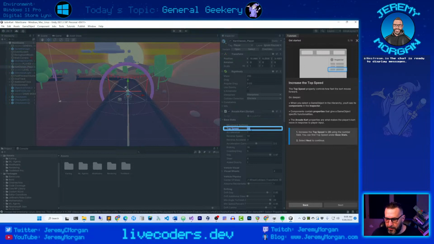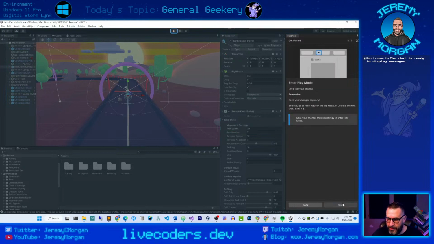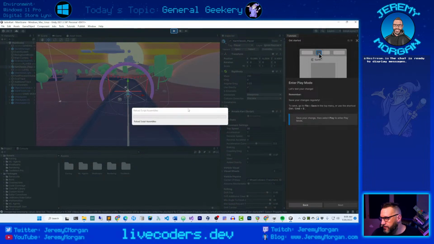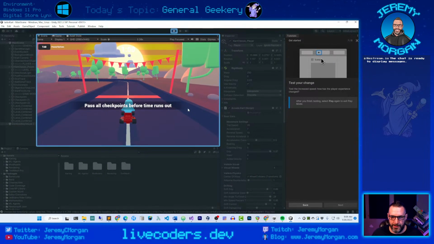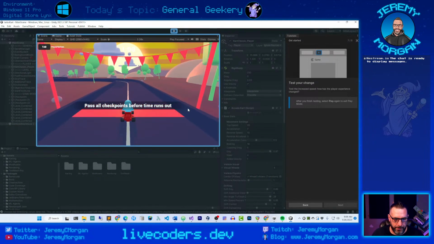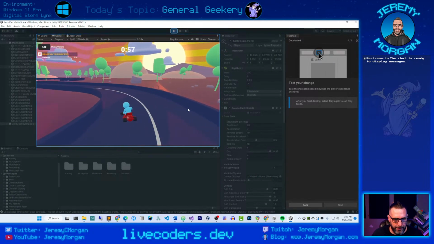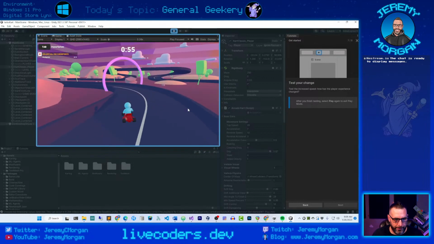We changed the top speed before. This one says increase it to 20. And click next. Control S. And then click play. So now we're going to go to 20. Which is going to seem sleepy, right? After we did 55. It's cool. It's a little faster.